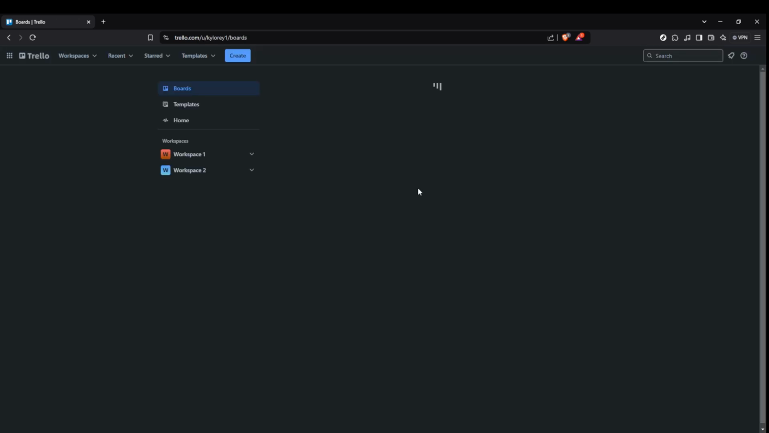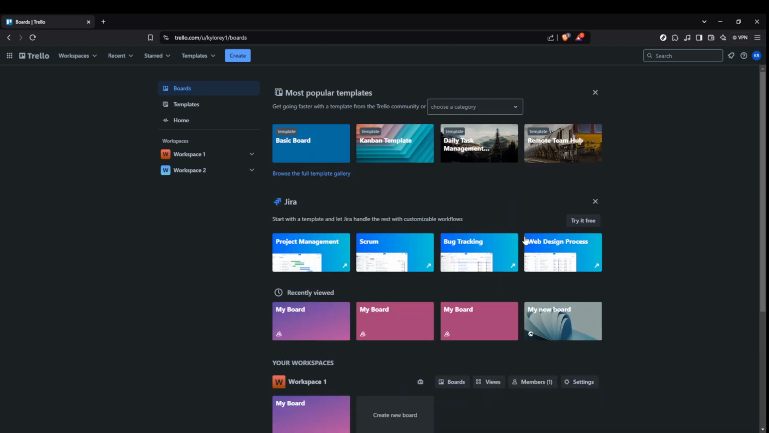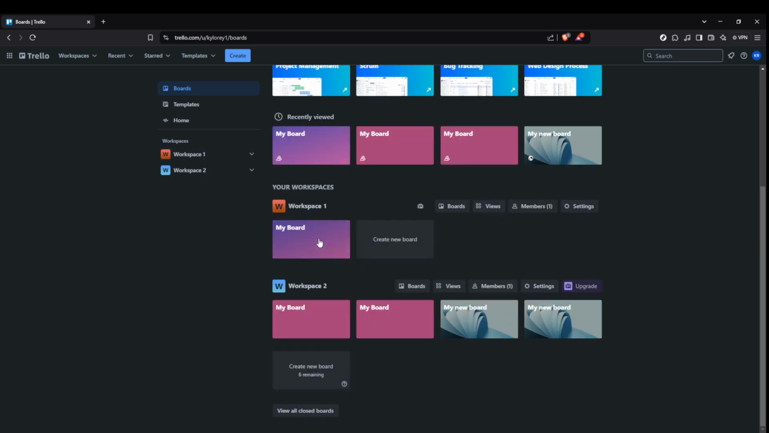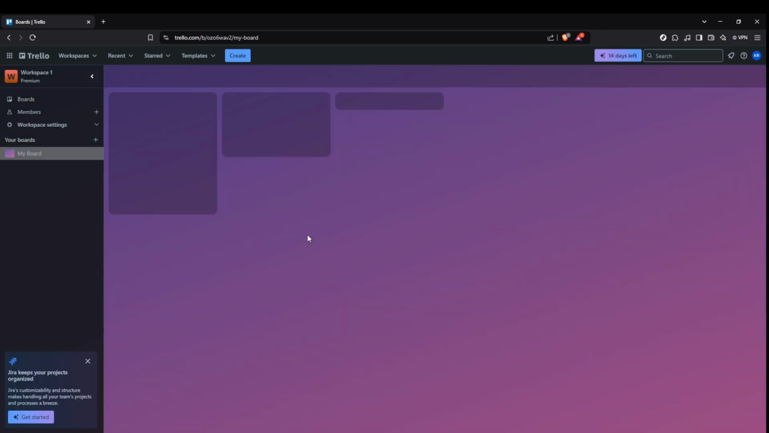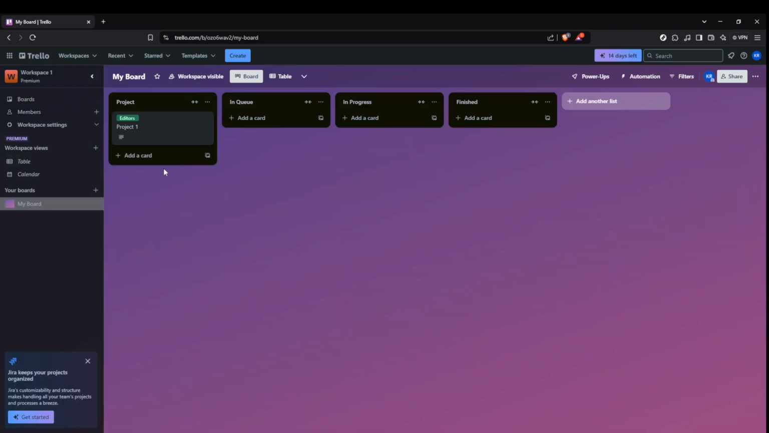Once you're logged in, navigate over to your boards. This is where all your Trello magic happens. You'll see a menu or a list to choose from, but for now, click on Your Workspaces. Within your workspace, select the specific board you want to work on. This could be a personal project board or a shared one. It's all up to you and what you're focusing on today.